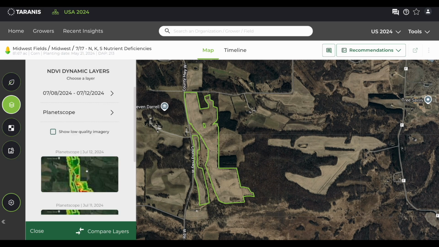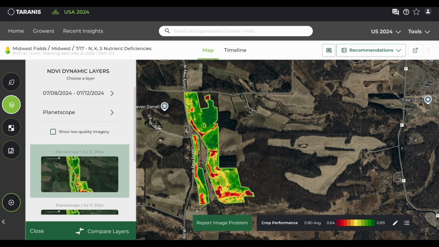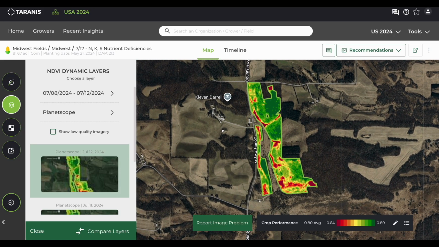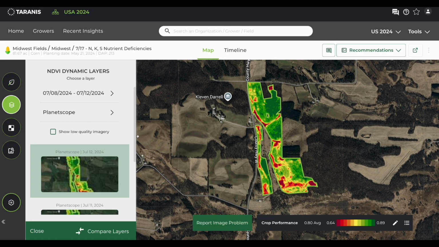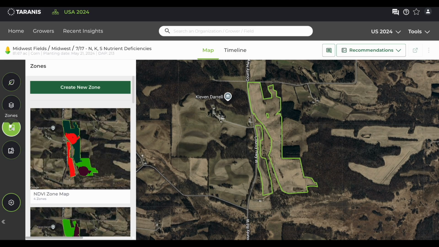Once you've determined which NDVI image you would like to use, locate the toolbar on the left side of the screen and select the Zones option. It looks like a checkerboard. This will open the zone mapping tool where you can create a new zone.